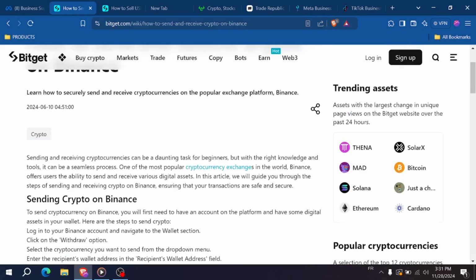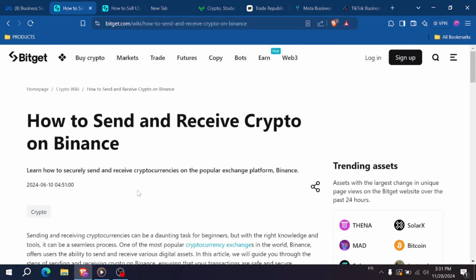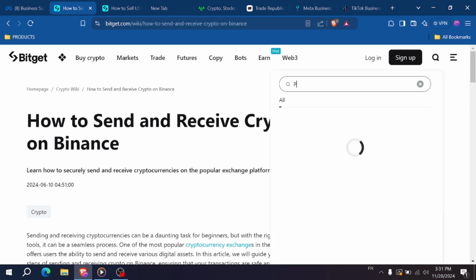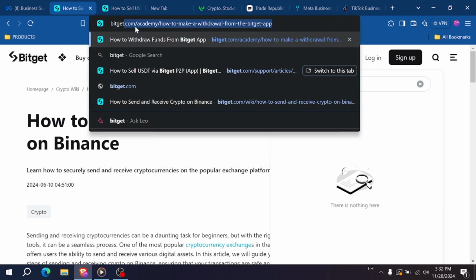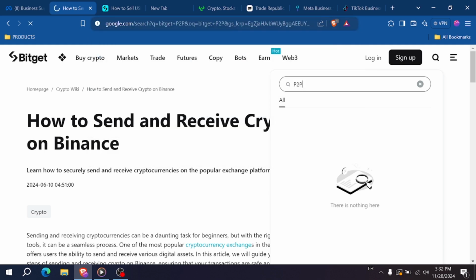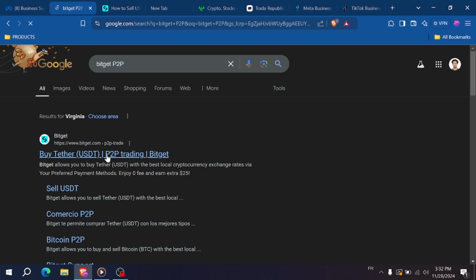From the homepage, click on P2P trading under the Buy Crypto section, then select the Sell tab. In the list of available currencies, choose USDT. Set your preferred fiat currency, for example, US dollars, euros, or pounds, or any other currency, and payment method, for example, a bank transfer or PayPal.